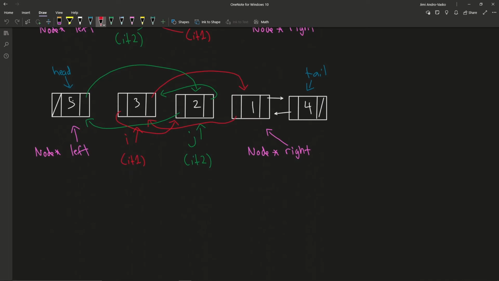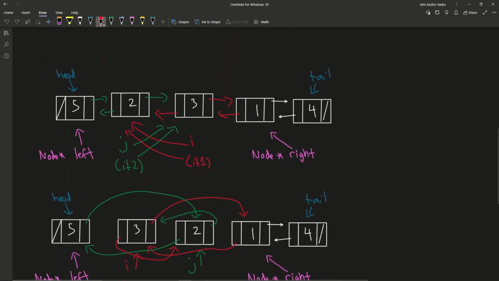I want to swap 5 with 2, let's say. Then 5 will move over here and 2 will move into the first position, but head will still point to that node 5. So head is not going to be the head node anymore. So you have to make sure you reassign head to the new head node, if that makes any sense. So if you swap 5 and 2, then 2 is the new head node from now on. So you have to also check for that as well.